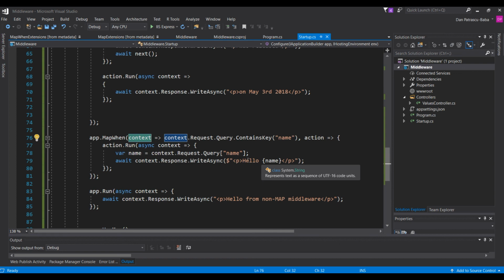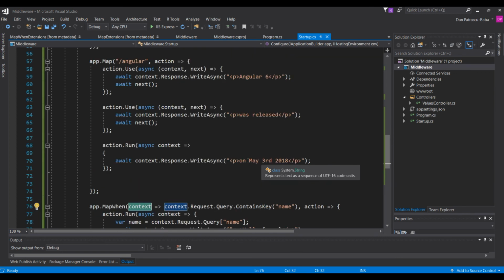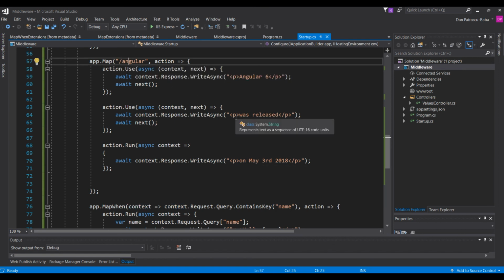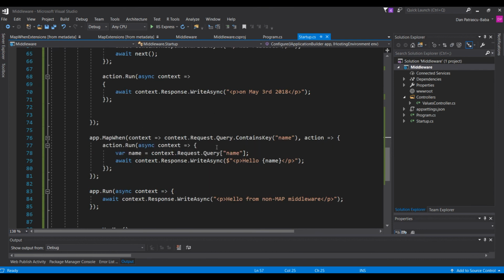So once again, in app.Map, everything is very simple, but we can do this branching only based on the incoming request path. While when we use app.MapWhen, we can do branching based on any property that we find on the HTTP context, which is fairly powerful, I would say. So that's pretty much it on middleware in ASP.NET Core. In part 1 and part 2, we covered the fundamental topics on what a middleware is, how it is supposed to work, how we can configure a middleware pipeline in ASP.NET Core, and so on.